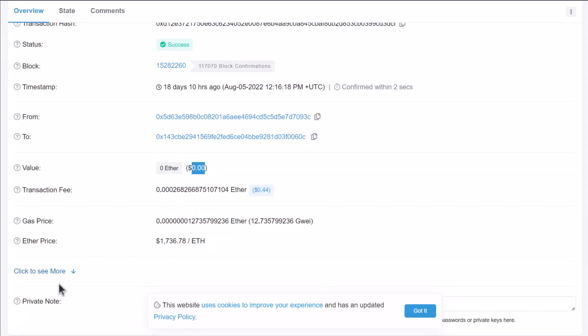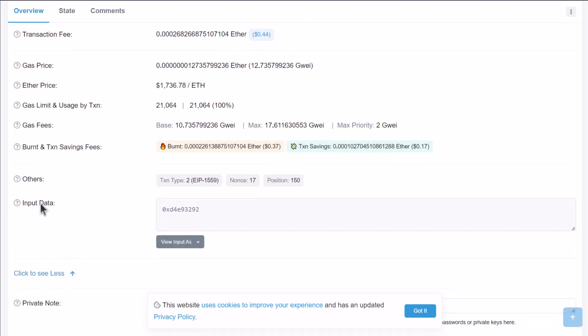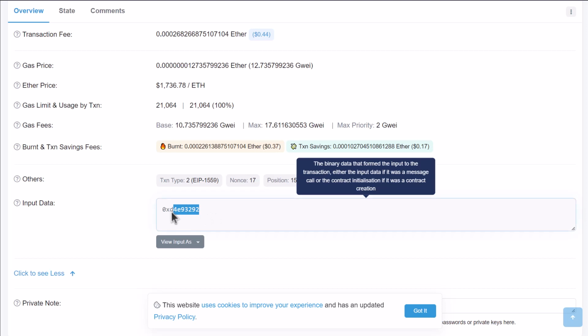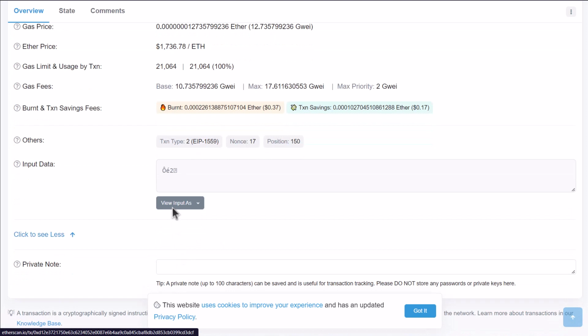And there's not much else in here, but we can hit this click to see more and get a look at the input data. So if you watched the smart contract hacking series, we took apart some of these. You'll be seeing different functions in here sometimes and the values that go into the functions. In this case, we're just getting this random bytecode value. We can try to change the type and see if we can get something out of this. Not really showing us anything.